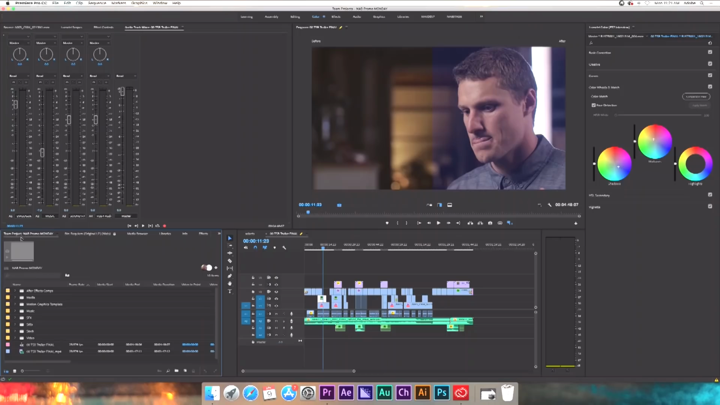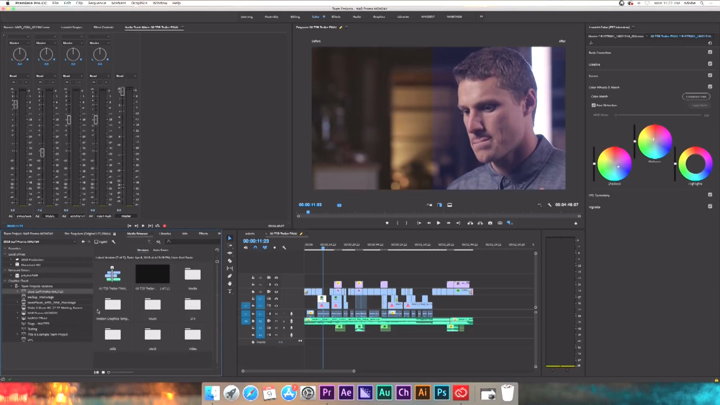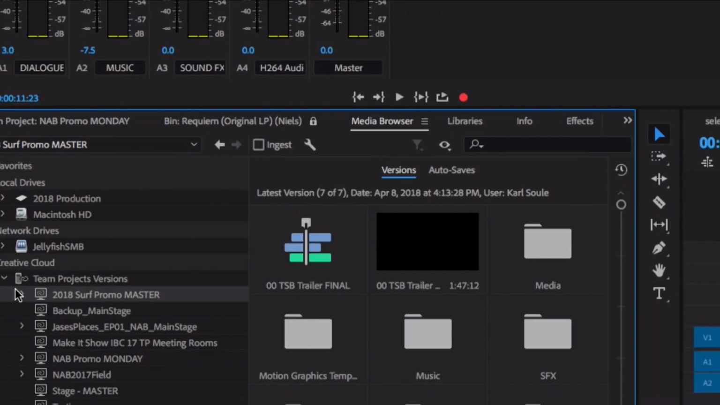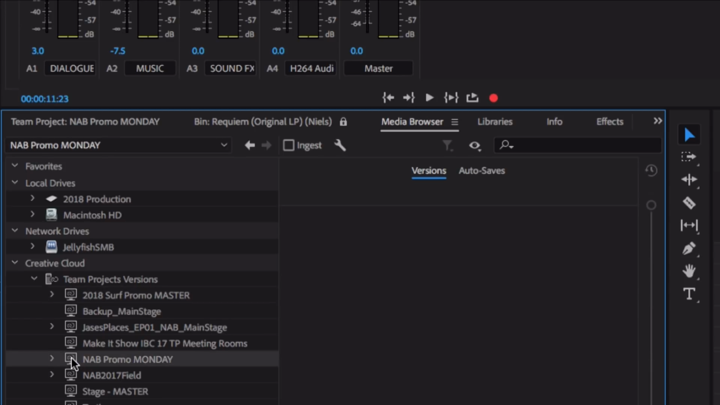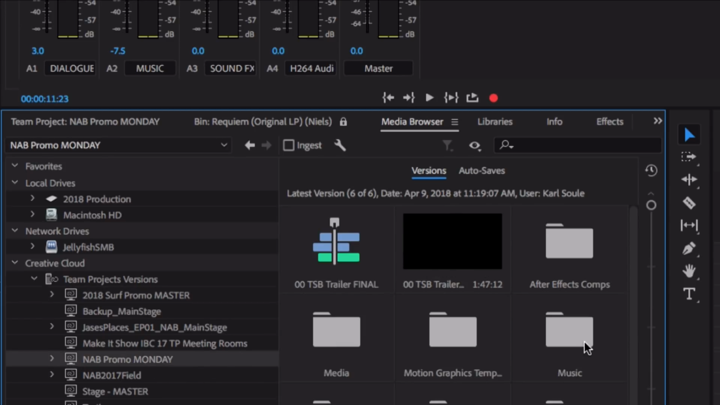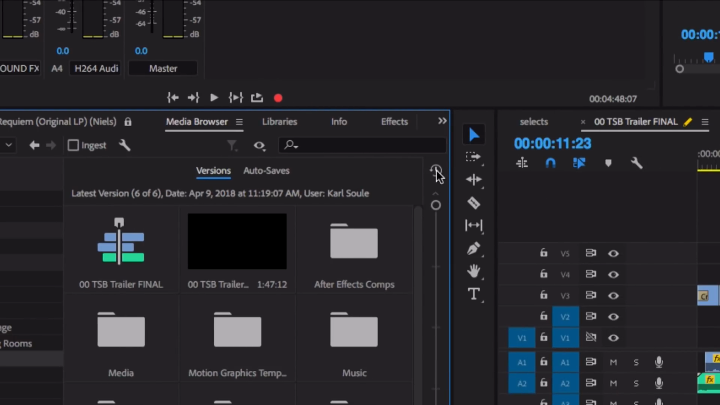What I can do inside of the team project, because this is a database, is use the media browser and actually go to any team project. I can see the team project as if it were a drive attached to the machine. When I click on this, I'll see the current state of the project in the media browser. But more importantly, Team Projects has what we call a project version slider. This slider enables me to go back in time. Every time we've shared changes, we can go back to that point in time.